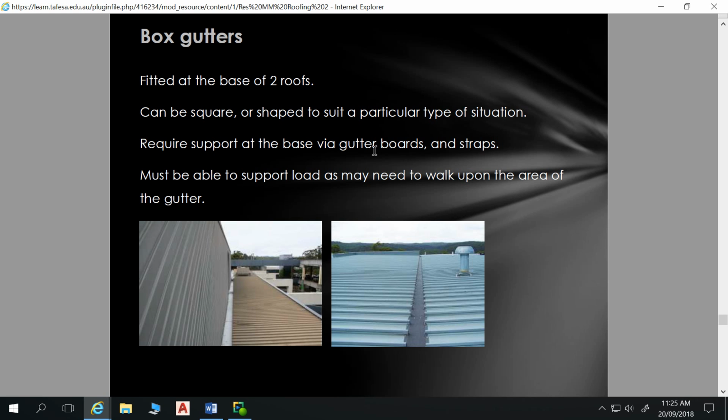The crux of it is rainfall intensity. Your rainfall intensity differs around the country. So if I do a box gutter in Adelaide or I do one in Cairns, there's going to be a difference in rainfall intensity between Adelaide and Cairns. My box gutter in Cairns is going to have to be much bigger than my box gutter in Adelaide. But even from Adelaide through to Victor Harbor, there's going to be a difference in rainfall intensity.